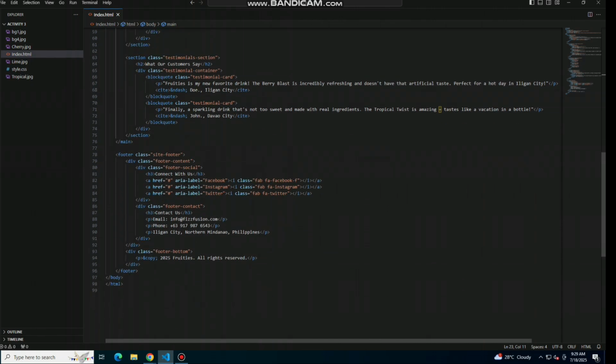The next part is the testimonial section. It's basically where we can see what our customers comment about our website. In our code we have two examples, Si Do and Si John. The last part of our website is the footer. In the footer we put our different social medias and contact information. We also use an anchor tag to connect to our different social medias.